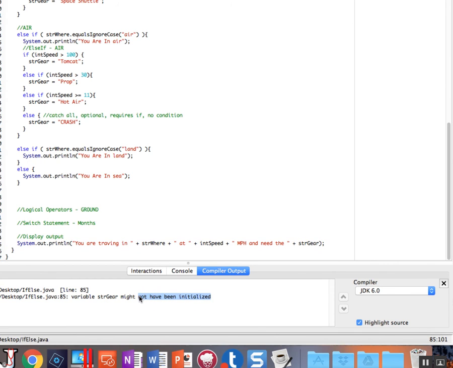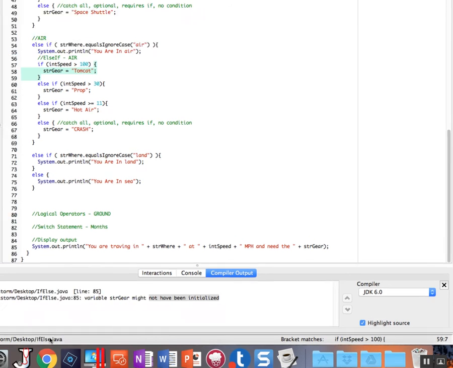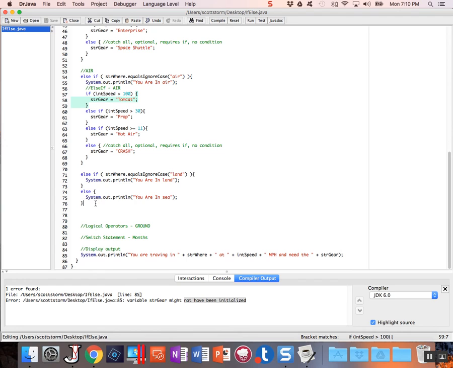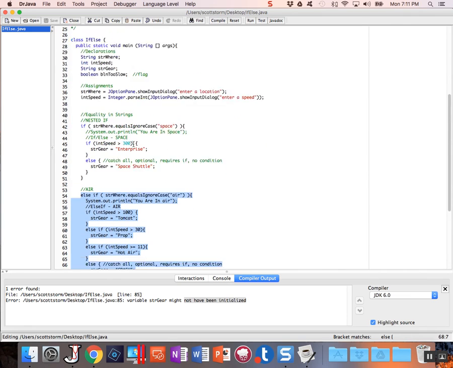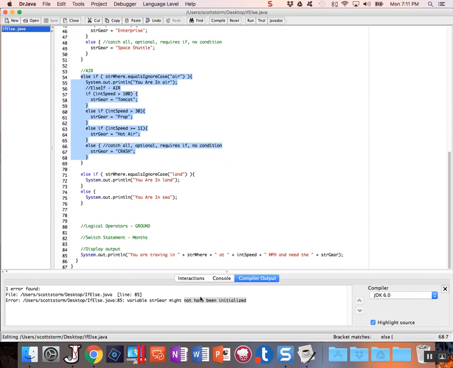We have a might not have been initialized error. Well, you say to yourself, look, it's been initialized here and here and here. Initialized means it hasn't been assigned a value. And you say it's been assigned a value all over the place. How could it say it has not been assigned a value? Well, Java is smart enough to say, look, these are all in if statements. We might not ever get to this if statement. Okay, so this if statement is hit. There's no guarantee that it's going to be assigned hot air or prop plane or Tomcat or crash. It might actually get down to this line without ever being assigned a value. Well, we can't have that.